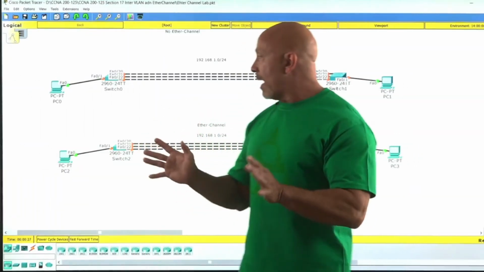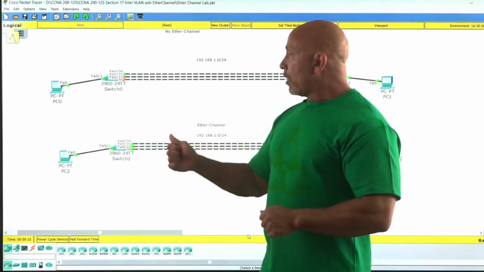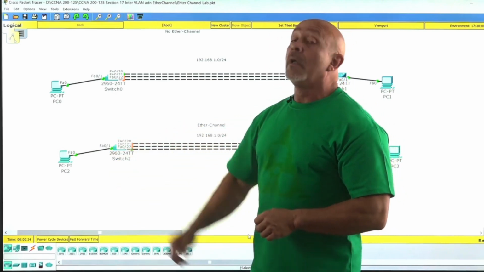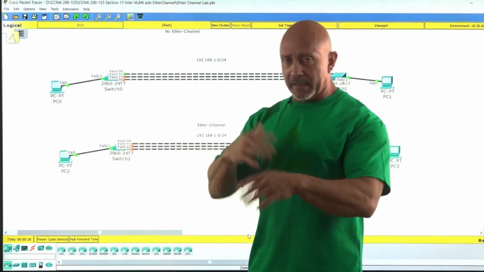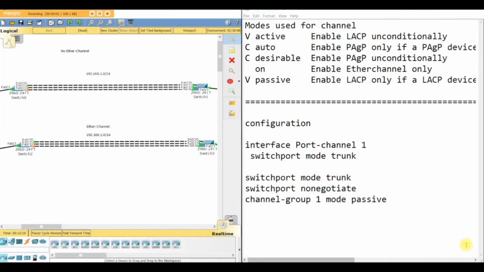All right, here we are. We're in the lab. They're both going to be identical, but I'll explain them when we get in there. We're going to go ahead and configure this bottom one to use EtherChannel, and we'll take a look at a little different commands here and there. Let's get inside. All right, here we are inside the EtherChannel lab.